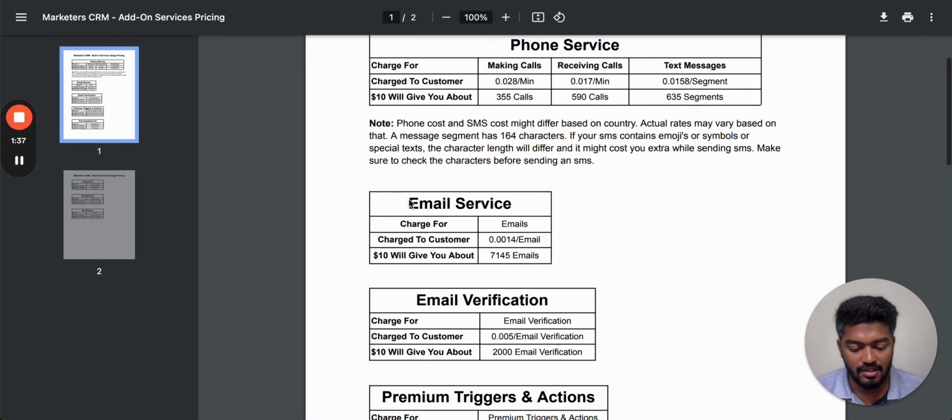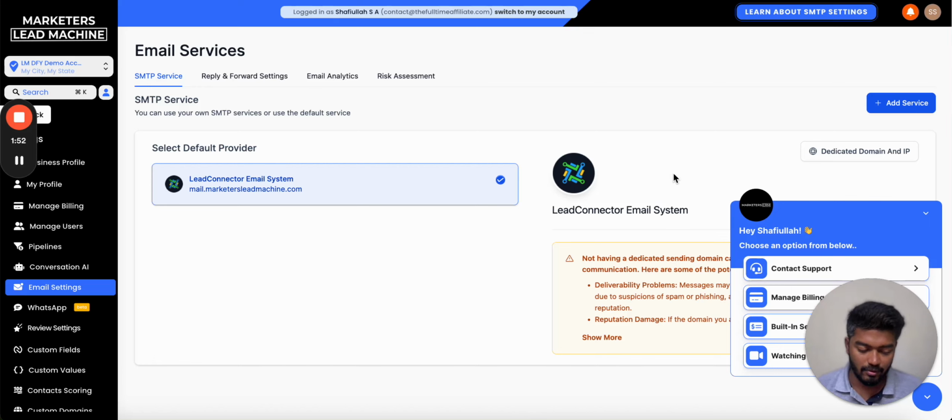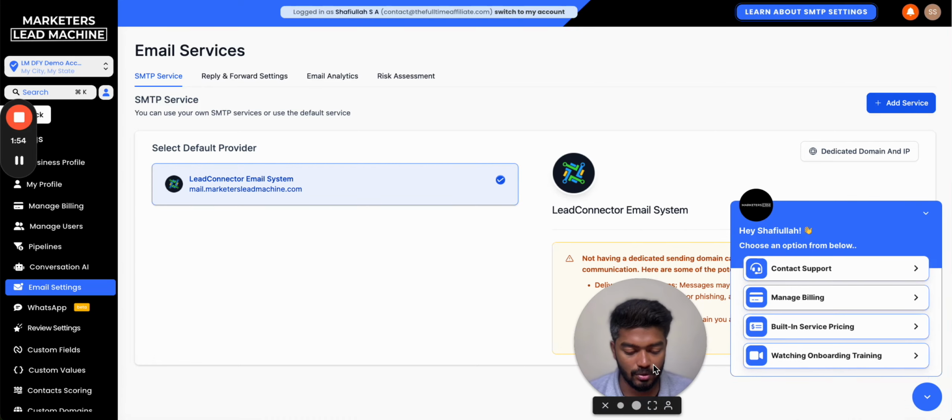Okay, so the second one is the email service. Here you can see you are charged 0.0014 per email. Okay, which means for $10 you can send up to 7,145 emails. Okay, so it's totally optional. If you want to use our service, you can use it. If not, you can use a service like Mailgun or SendGrid or anything.